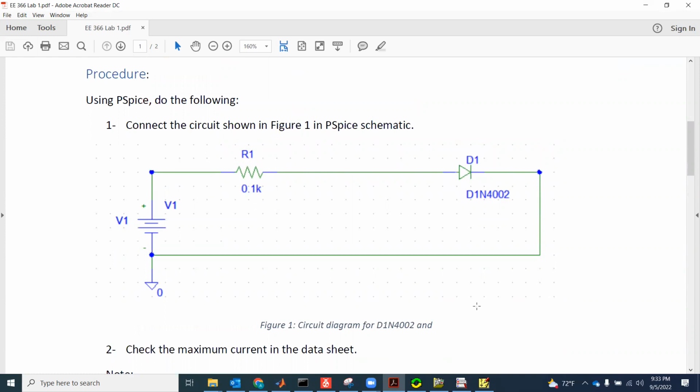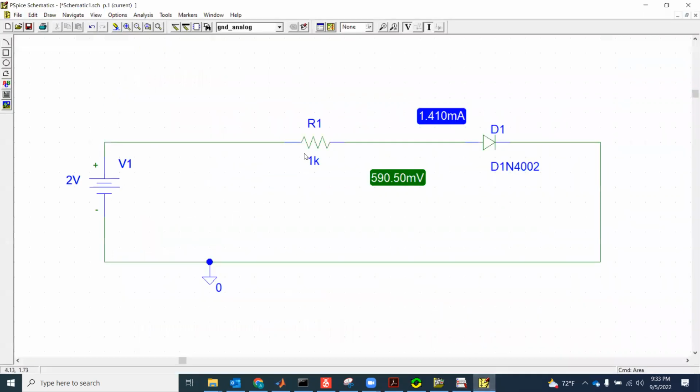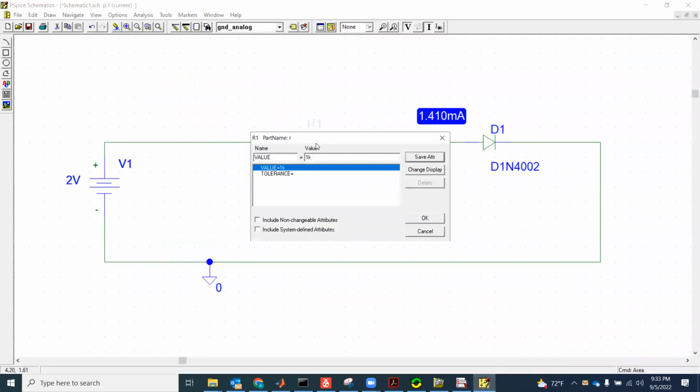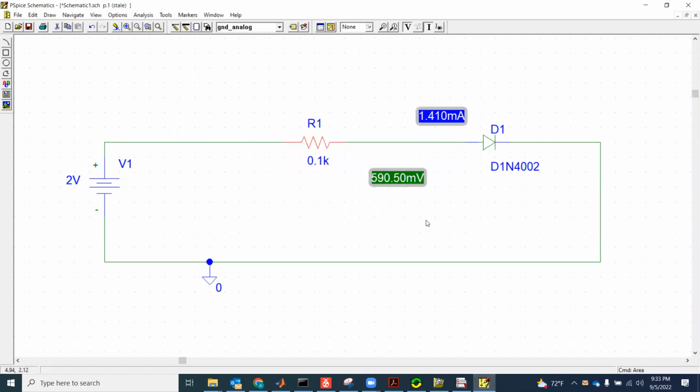Okay, so in the simulation, you can go now to the resistance value and change this value to be 0.1 kilo ohm. Save and press OK. Now, in order to figure out the new result, press simulate again.